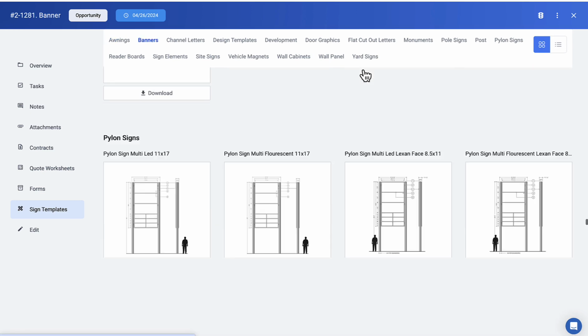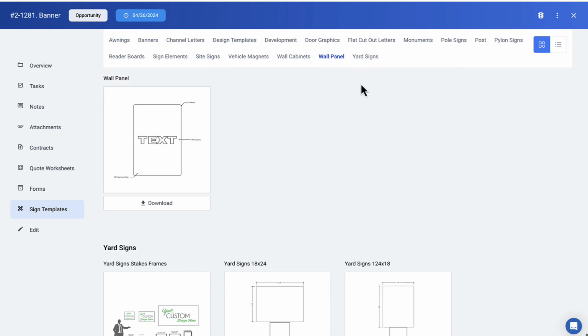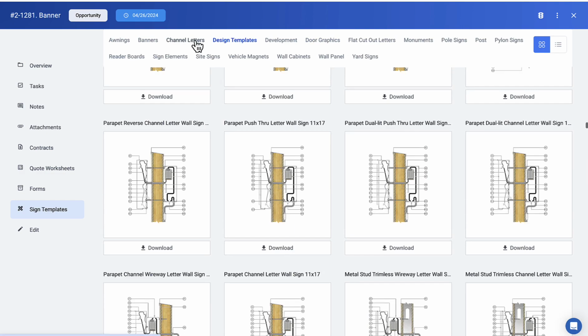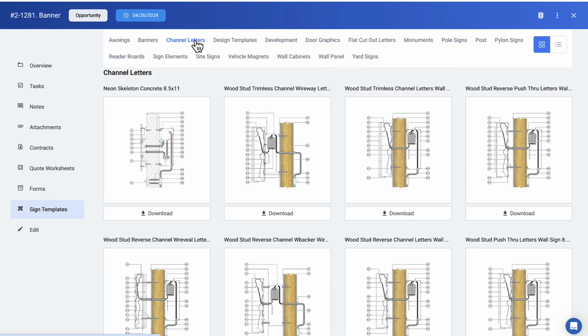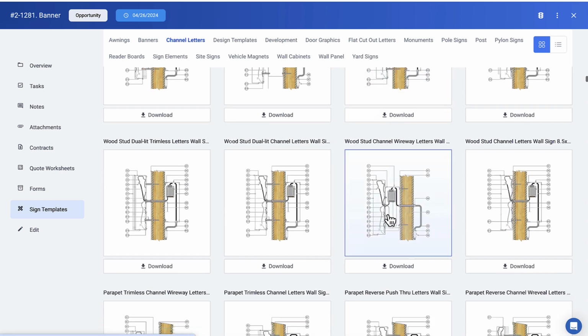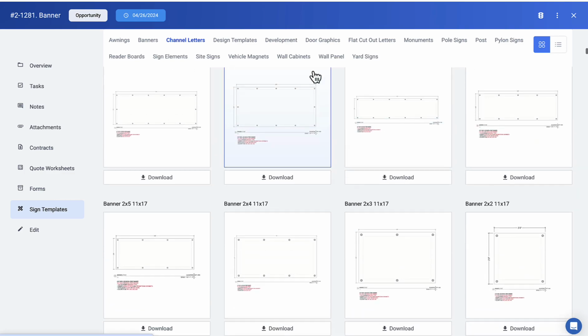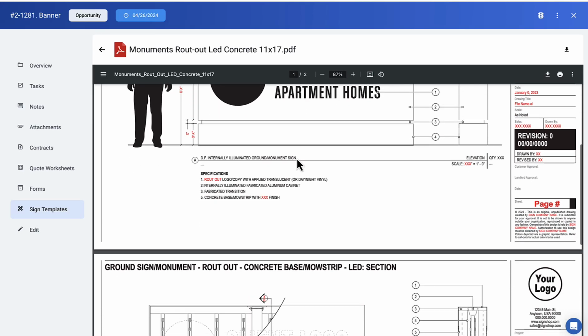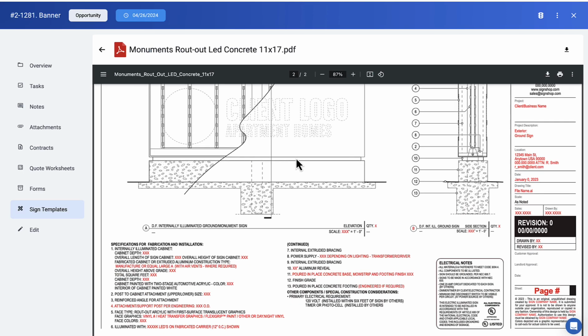And we did some simple ones, like yard signs, but then if you do everything from flat cutout letters, there's templates for that, all different wall mounting types, channel letters, pretty much every configuration of channel letter that you can imagine, including all the different mounting methods for different wall types. We'll do another one, monument signs. What's nice too is, if you open this up, there's cross cuts, so you can see all this for permitting.